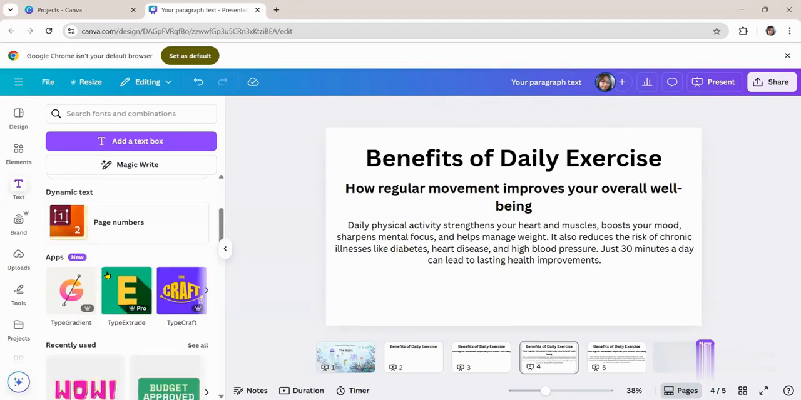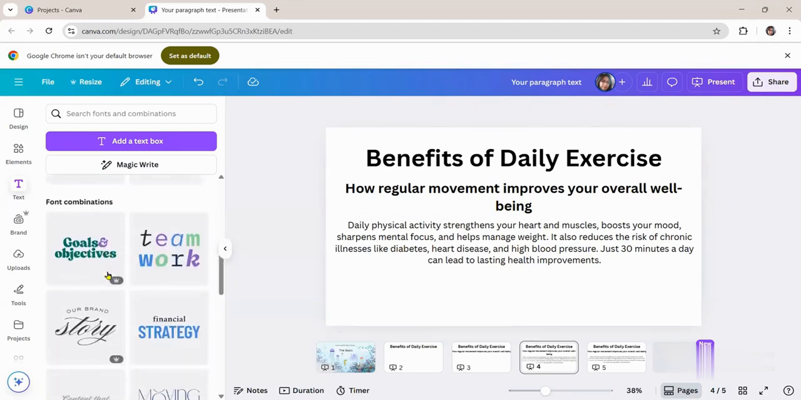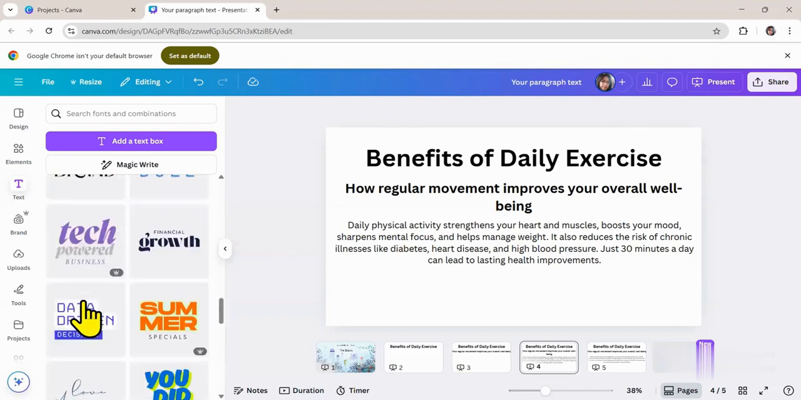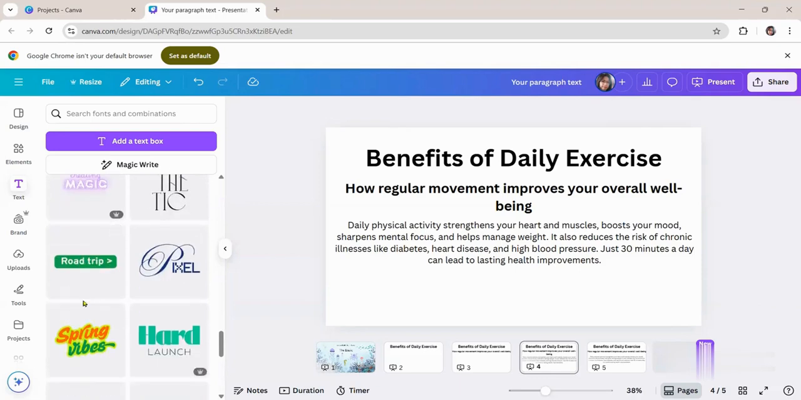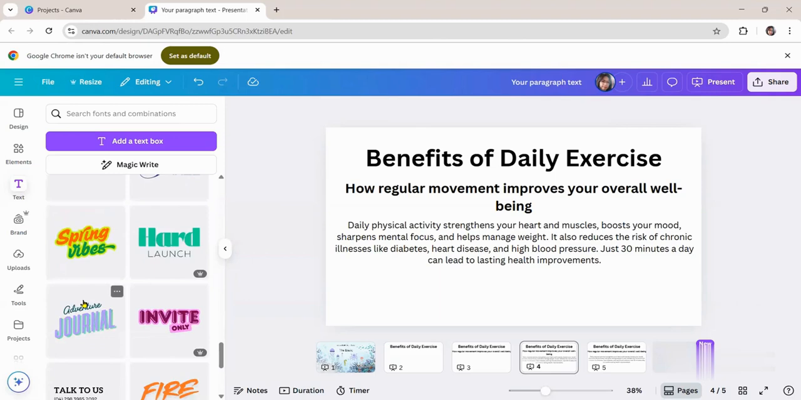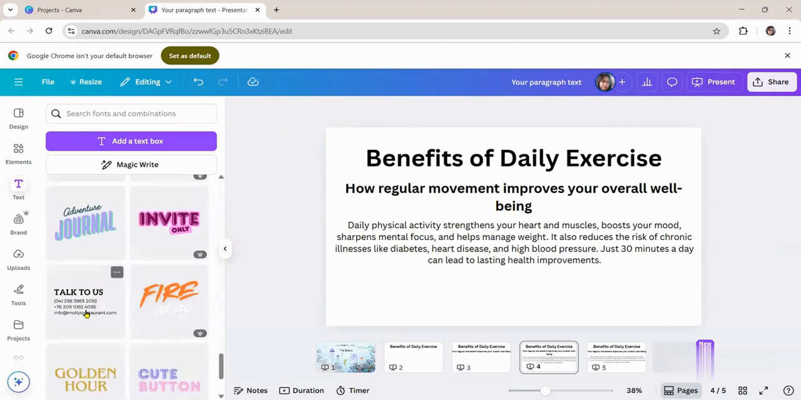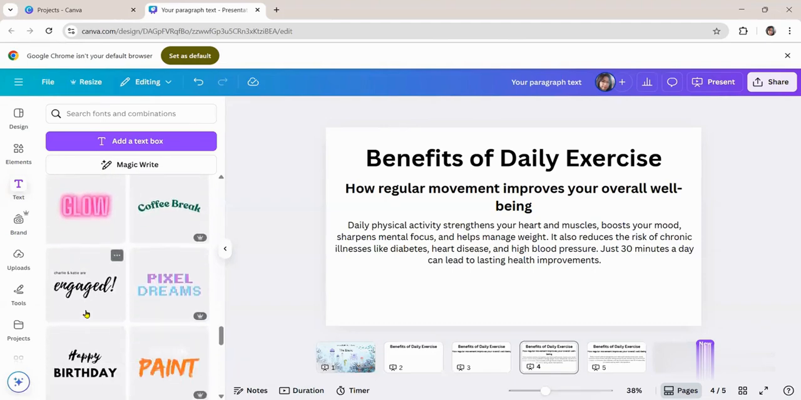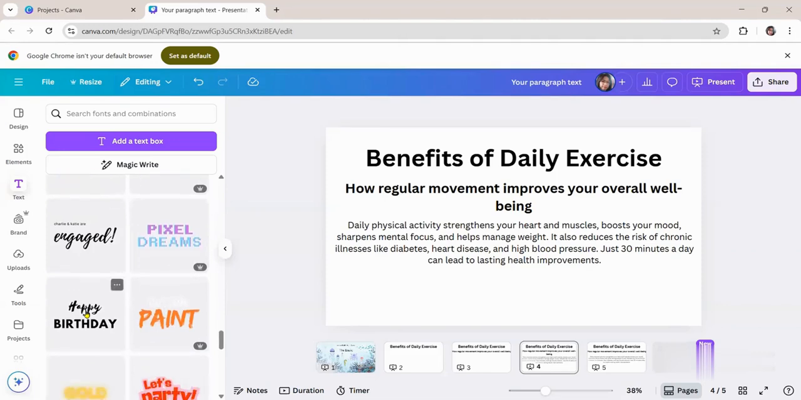Below that, you'll see the ready-made text styles. These are pre-designed text combinations. If you want to save time and instantly add professional-looking text designs, then use these ready-made text designs. There are a lot of choices here, a lot of free versions. You don't need to upgrade your account to Pro because there are a lot of free text styles here. These are great for posters, event invites, or social media posts.